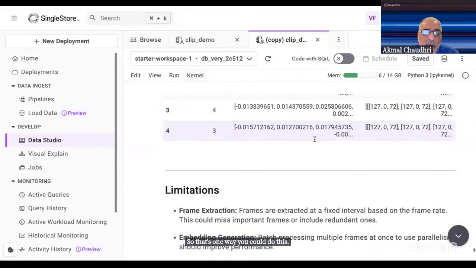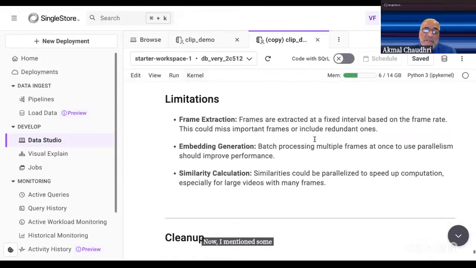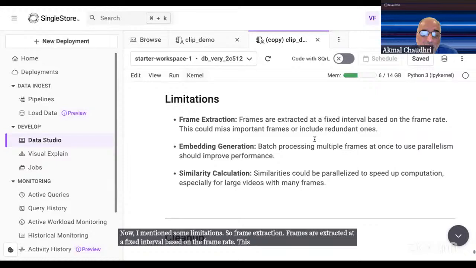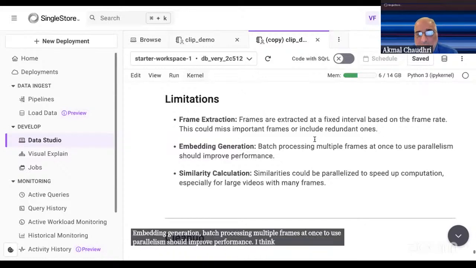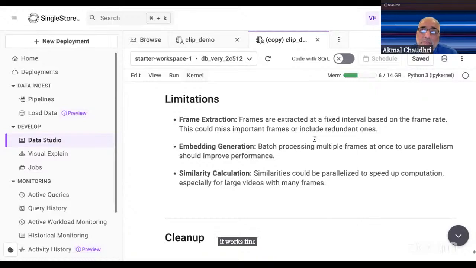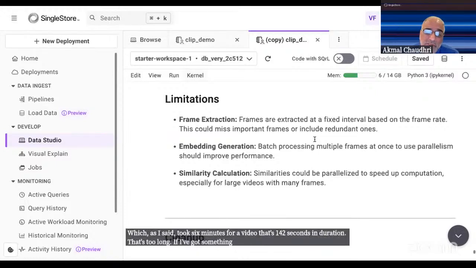Now, I mentioned some limitations. So frame extraction. Frames are extracted at a fixed interval based on the frame rate. This could miss important frames or include redundant ones. You saw a little bit of that happening in terms of the results that we saw earlier. Embedding generation: batch processing multiple frames at once to use parallelism should improve performance. I think for this scale, it works fine. Not too much delay. The main problem was simply doing the frame extraction, which, as I said, took 6 minutes for a video that's 142 seconds in duration. That's too long. If I've got something that's an hour or 2 hours in duration or longer, that's not going to work very well at all.